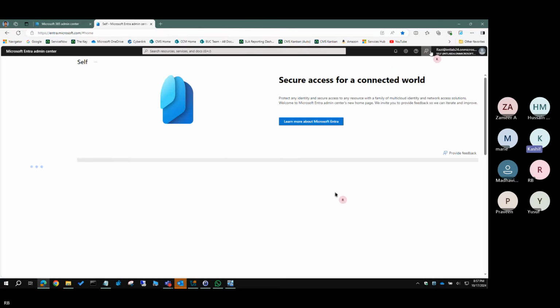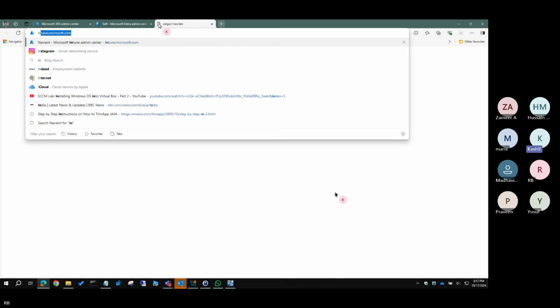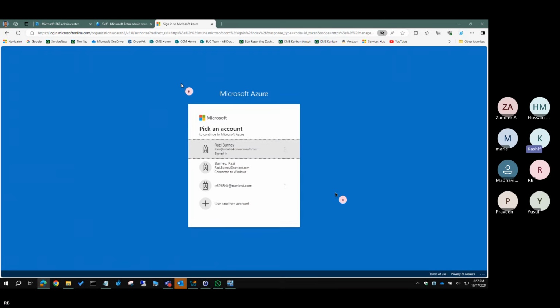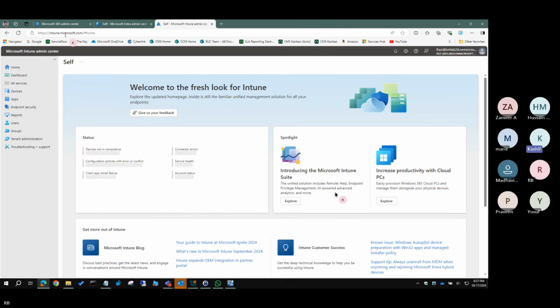At the right hand side top, you need to make sure you are logged in with the same account, Razi at intlab24.onmicrosoft.com. Now the last one, the main website, intune.microsoft.com. So every day before you join the session, you will have to start your machine like 5 minutes before you join the session. Start your virtual machine, and you need to go to these 3 websites. You have to be on these 3 websites.